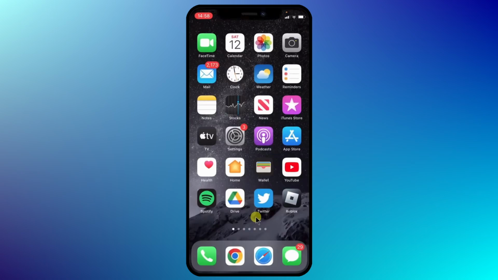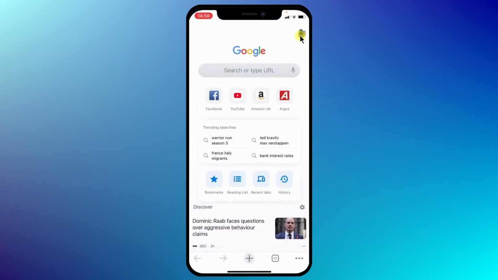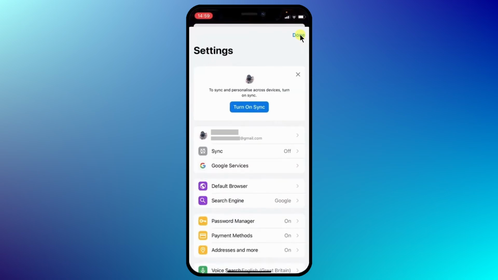For that, minimize your settings. And now this time we need to open Google Chrome, because many browsers have their inbuilt password manager option. So we need to access that. So for that, open Google Chrome and then here tap on your profile from the top right corner. Once you tap on it, now select your Google account from here.